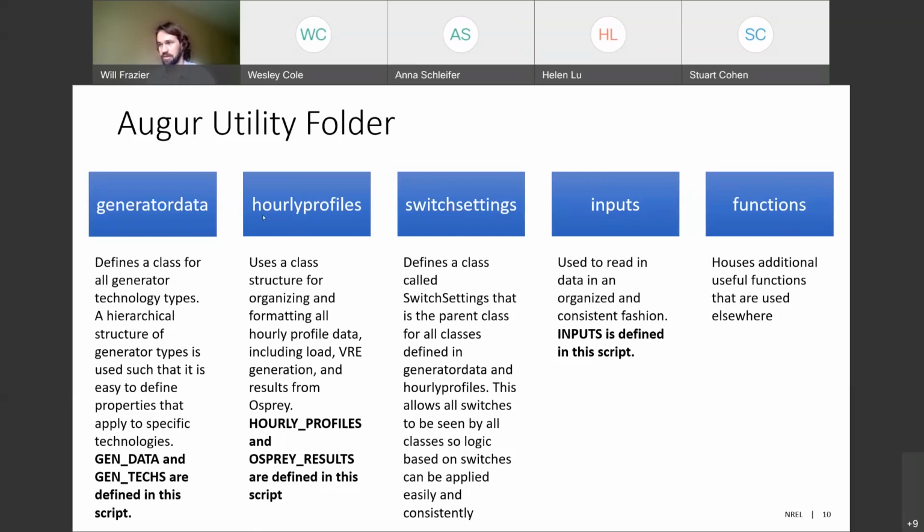Similar thing in hourly profiles. We handle all of our hourly data in this hourly profiles Python file, which again uses a hierarchical structure to define the different ways that our data is stored and manipulated. So we have hourly profiles, and Augur results are defined here.